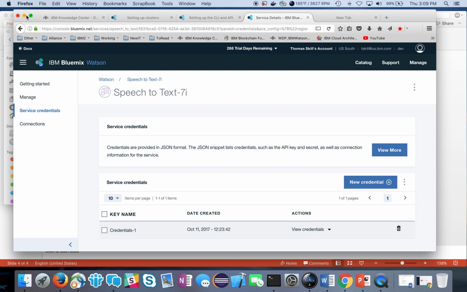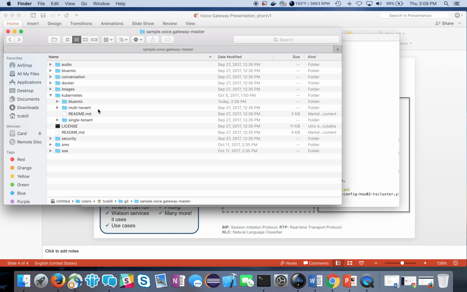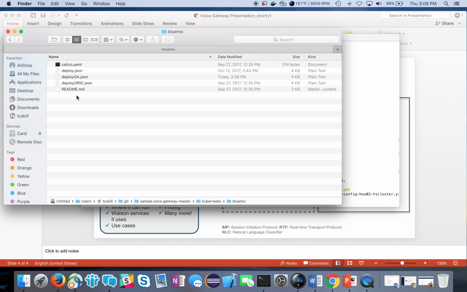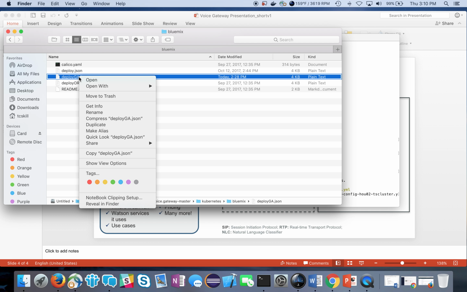After you've done that, now we can actually start getting ready to configure the voice gateway. So how do we configure the voice gateway? We go back to the directory that we downloaded from Git, and since we're doing this on Kubernetes, we go in the Kubernetes folder. I'm doing it on Bluemix, so I'll go in the Bluemix folder, and you should have a deploy.json file in there. It'll have a lot of sample definitions for you. I make a copy of that, so I always have the original, and then I put all the different configuration properties that are specific to my configuration in here.